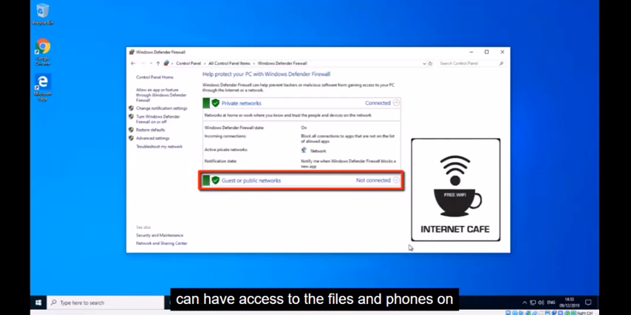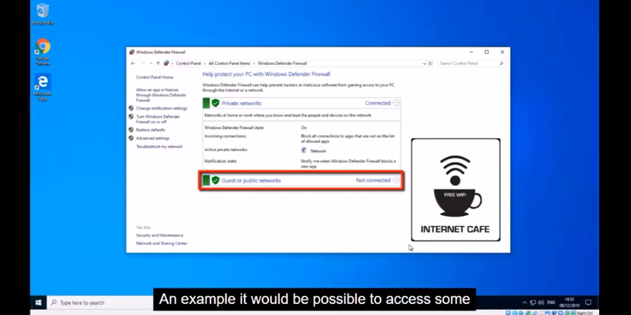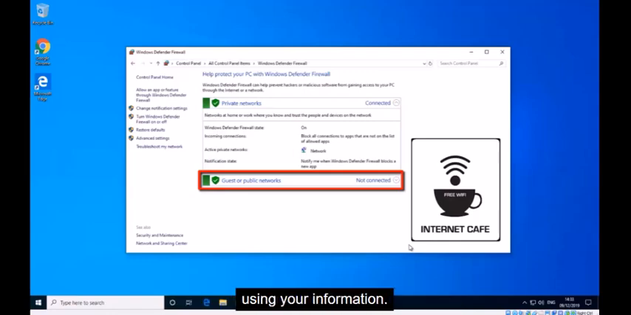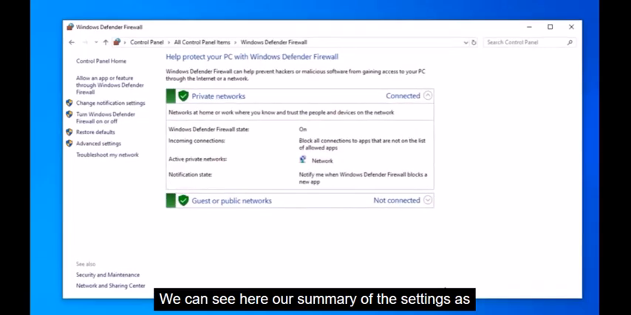The other setting, Guest or Public Networks, can be found in internet cafes or places where anyone can have access to the files and folders on the system, although they also can be restricted to some degree. An example, it would be possible to access some personal information, such as your email accounts or bank details, on a guest or public network. However, a warning that if you leave your details open, it can be subjected to others seeing or even using your information.